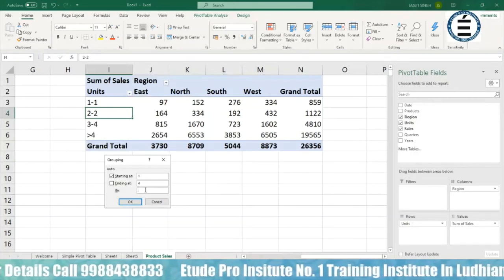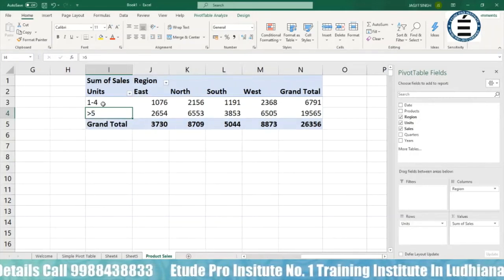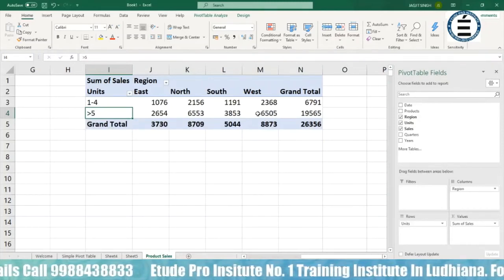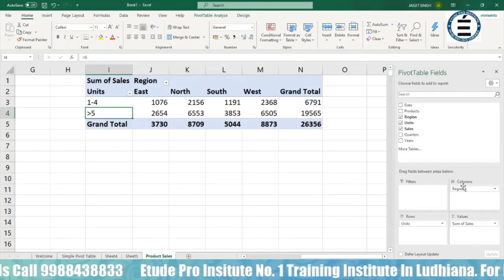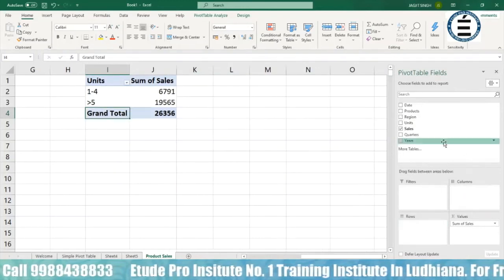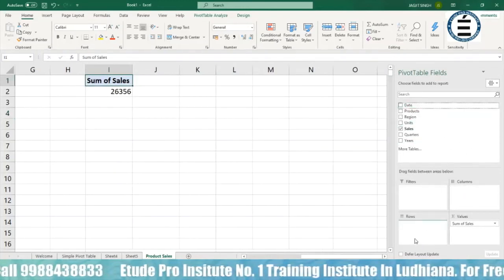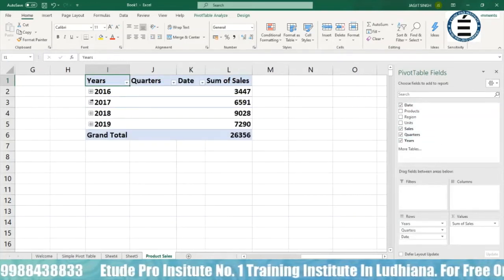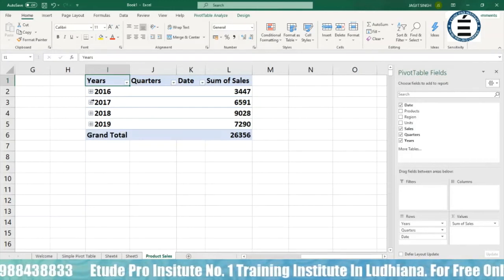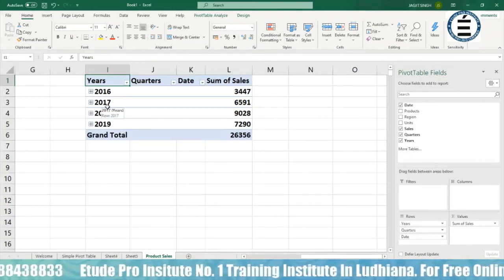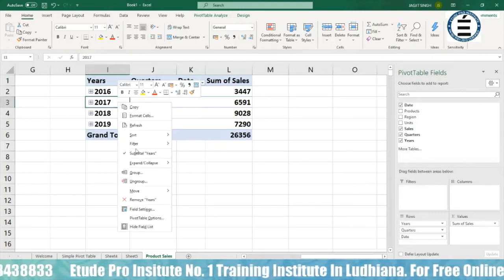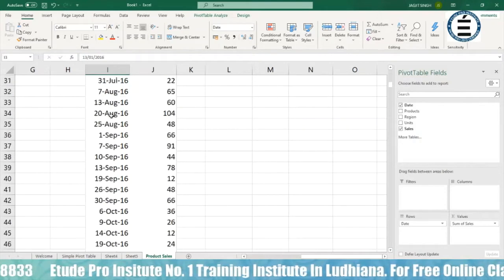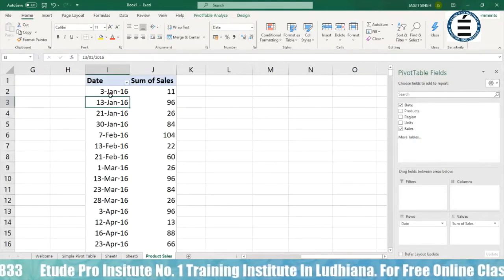Like I will group by 4. So 1 to 4 units have been sold in these areas and more than 5 in this area. For dates, let's make a date. Now date in the rows column. So basically dates are by default grouped. If there is an issue in the dates, then you have to check your date column in the source data. So you can always ungroup the dates, and this is the default date data which is available on this date.